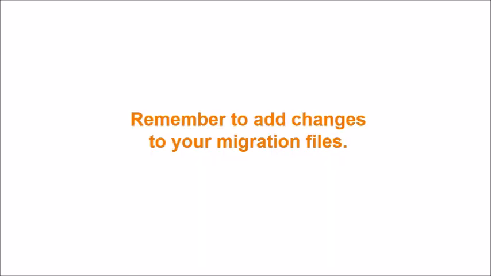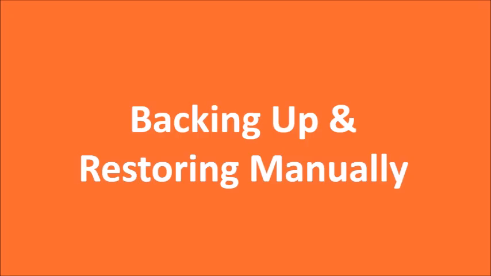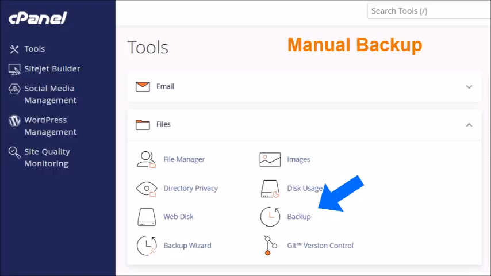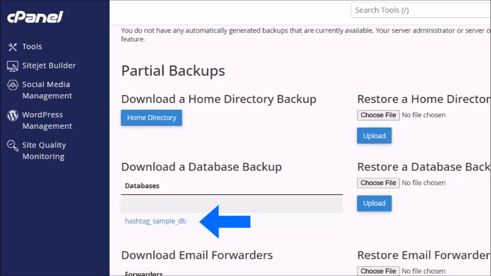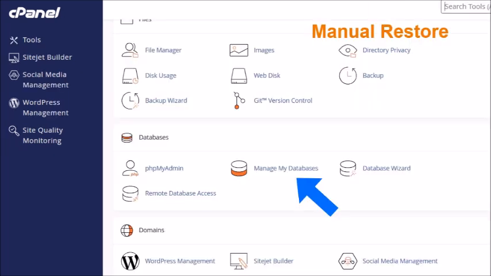And just as a reminder, don't forget to add any changes that you made to your tables to your migration files. So now we're going to look at backing up and restoring manually. So first, for a manual backup, from Tools, go to Files and click on Backup. From the Partial Backup section, click on the database that you want to back up. It should download automatically.